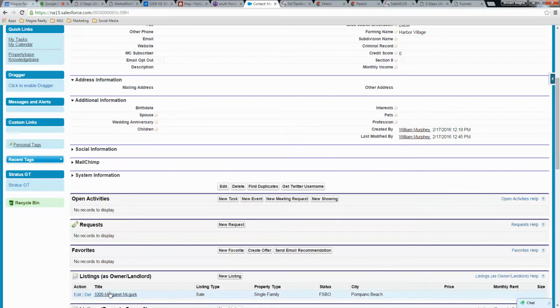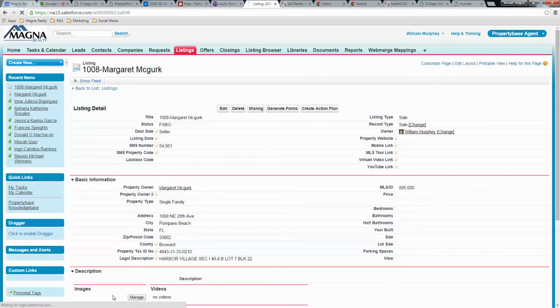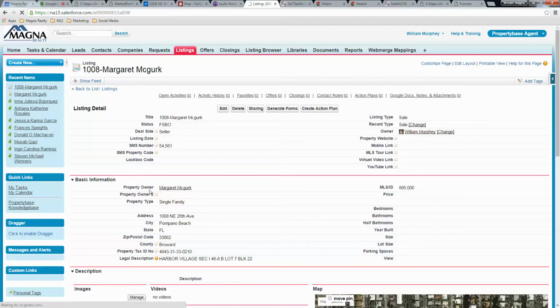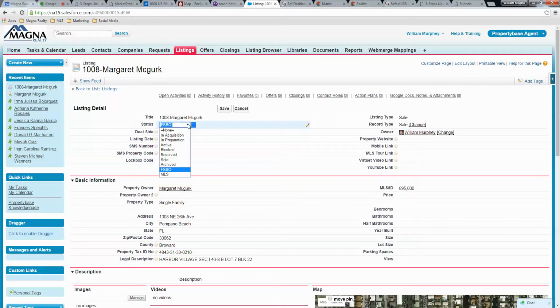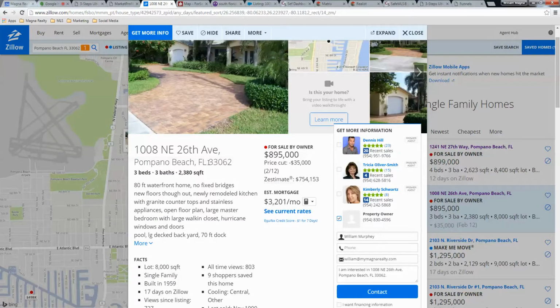Now, the listing folder is a separate folder tied to Margaret. It's my working folder, but it has multiple statuses. So in this case, I want to track her for what she is, a for sale by owner, so I know her status. Now my goal is to get her into acquisition, to get her prepared and get her active and then get her sold. That's my goal. But right now, I just need to convert my lead from Zillow into something that I can manage day in and day out.